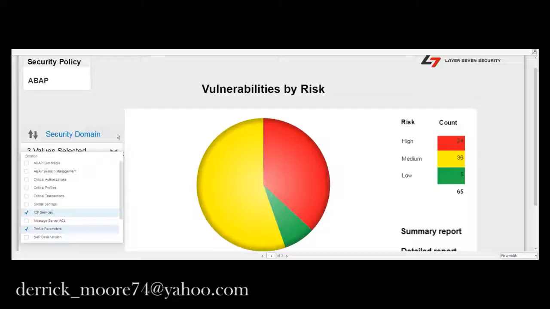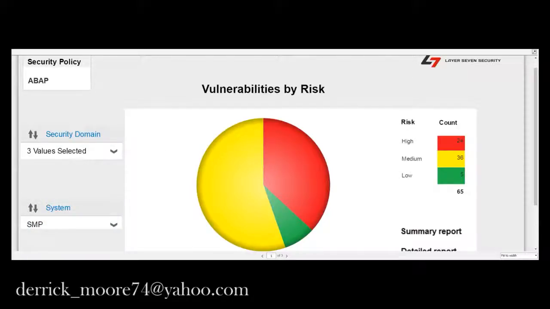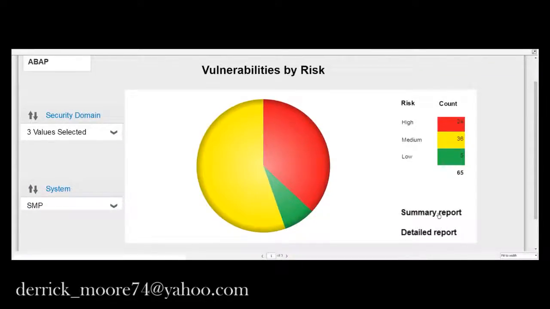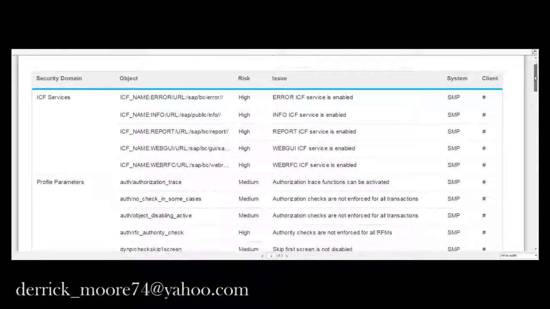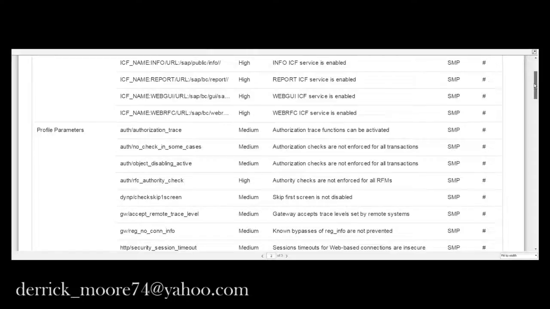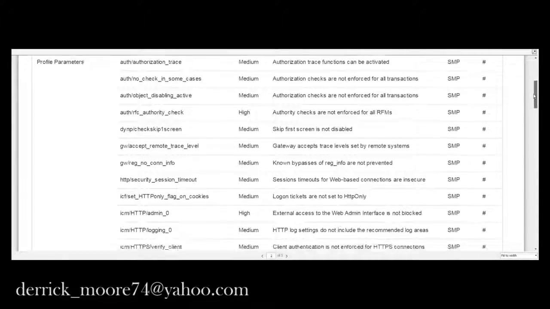The second section allows you to view a summary of the results based on the filters you've selected. You simply click on the link for Summary Report to view the details. The results are returned in this easy-to-read table. It includes the issues, security domains, objects, risk levels, systems, and if relevant, clients. You can scroll down the report to review the results.